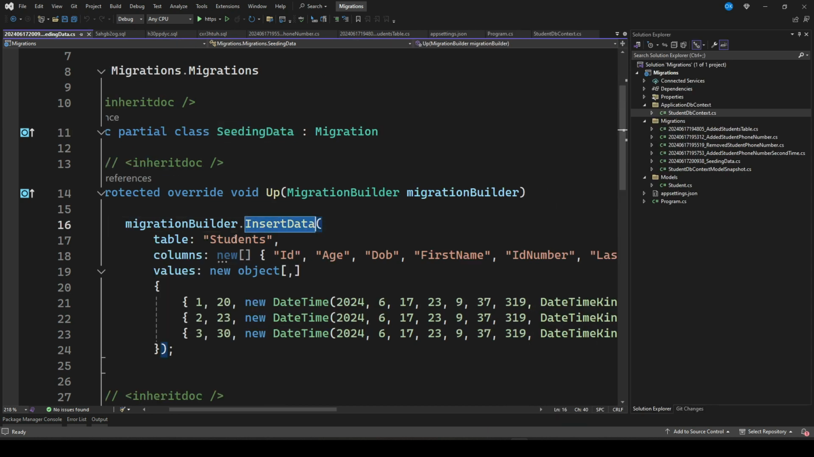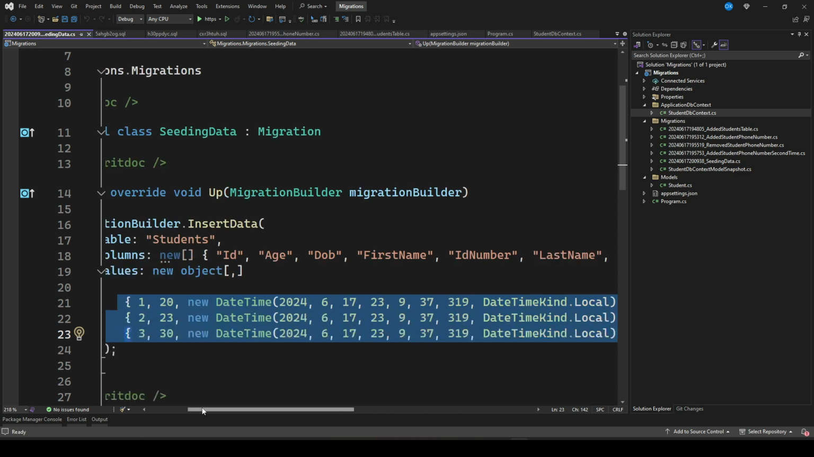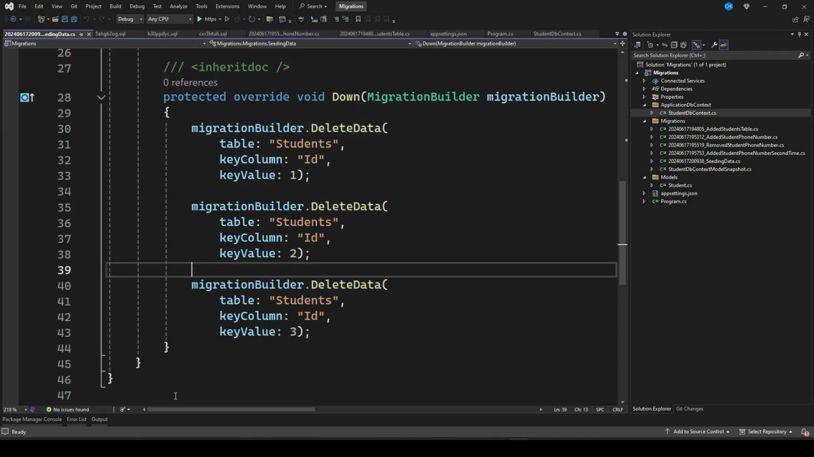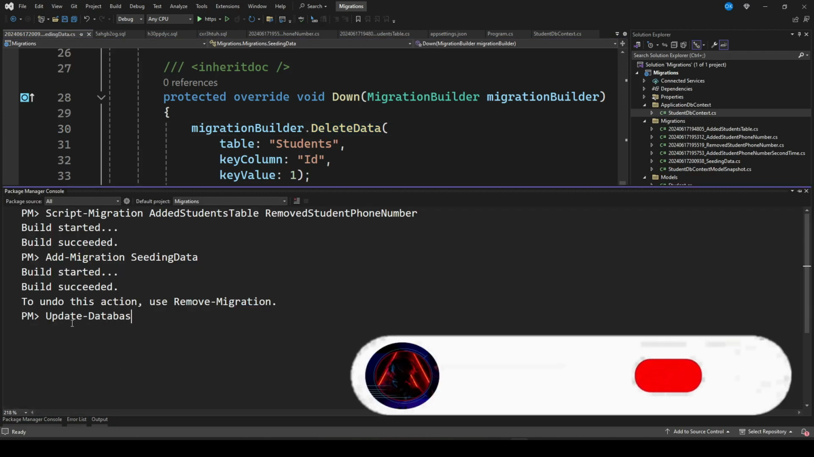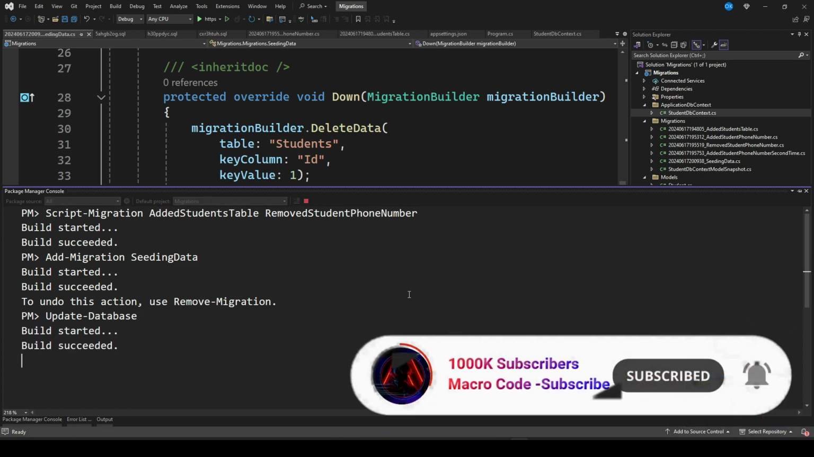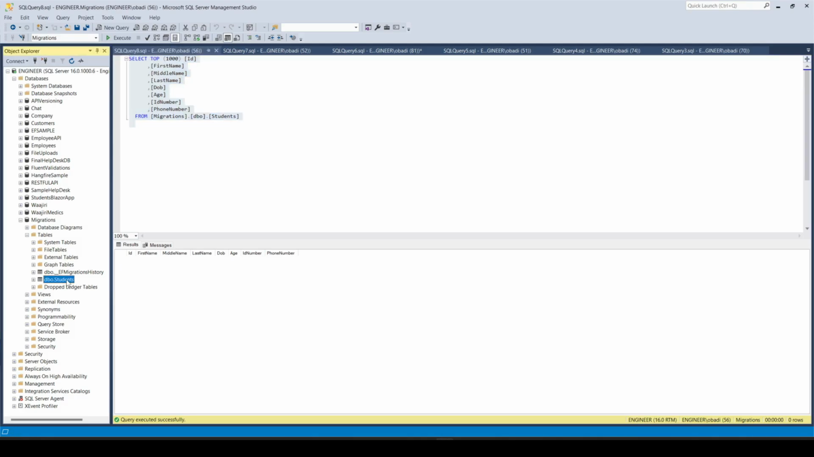So it's inserting data to students, column ID, age, date, and these are the values that it's actually inserting. So that is the values, and you can see it is trying to delete any data that is there within our database. So if you try to update the database, you can do update database. So it will actually insert those values to our tables. So we've actually seeded the data. You can see everything is okay. If we go now to our student table, select our student table, we should be able to see that we have some data from our application.